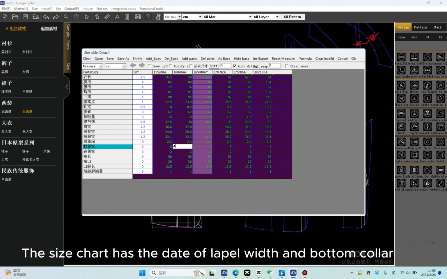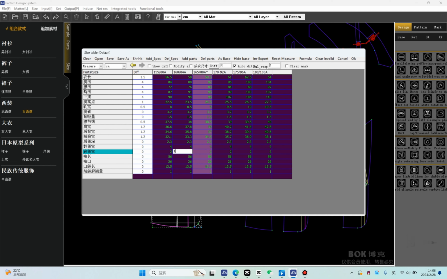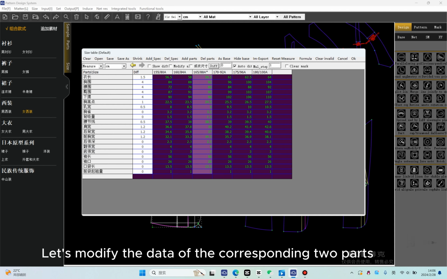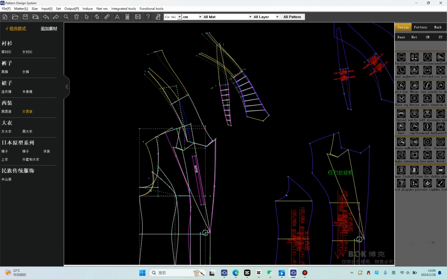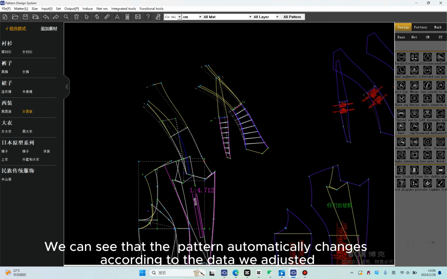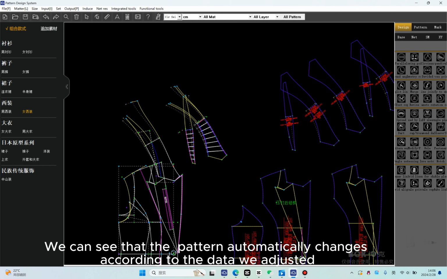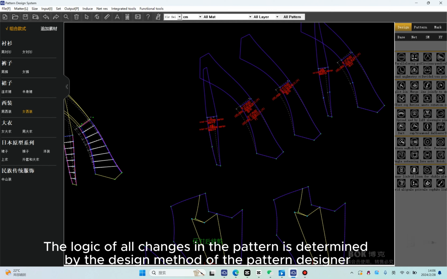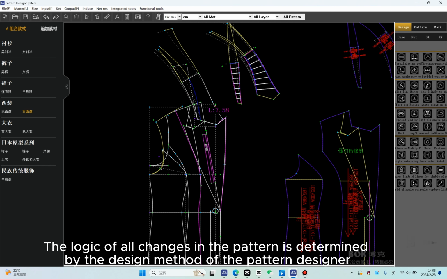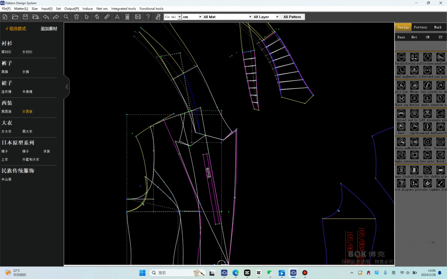The size chart has the data of lapel width and bottom collar. Let's modify the data of the corresponding parts. We can see that the pattern automatically changes according to the data we adjusted. The logic of all changes in the pattern is determined by the design method of the pattern designer.